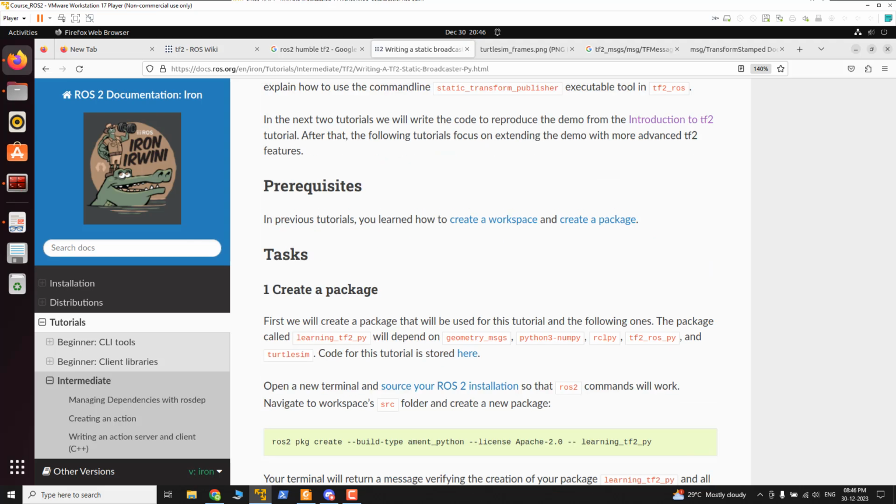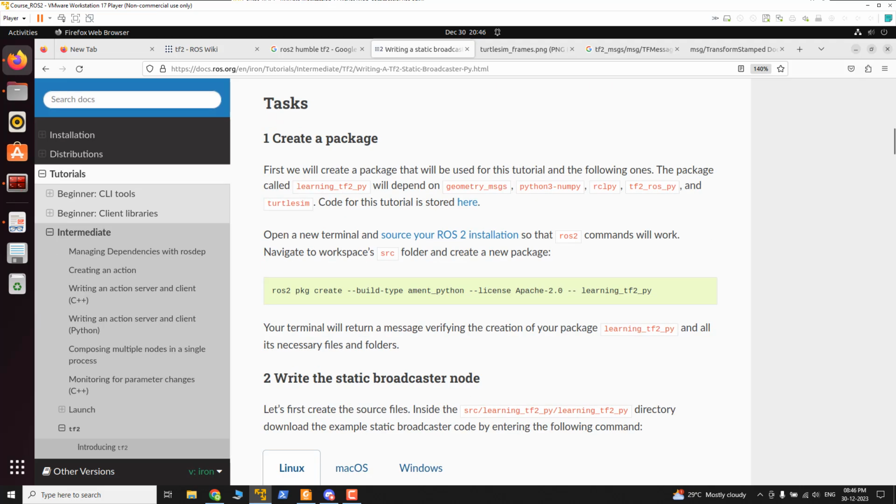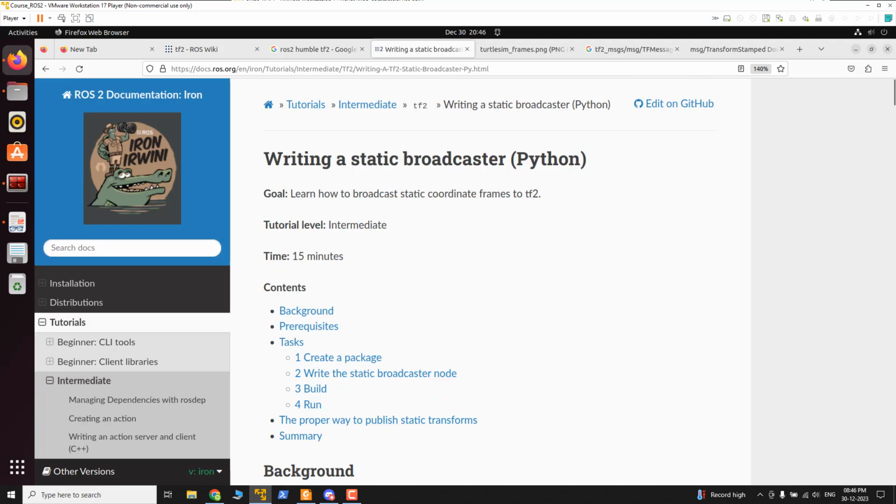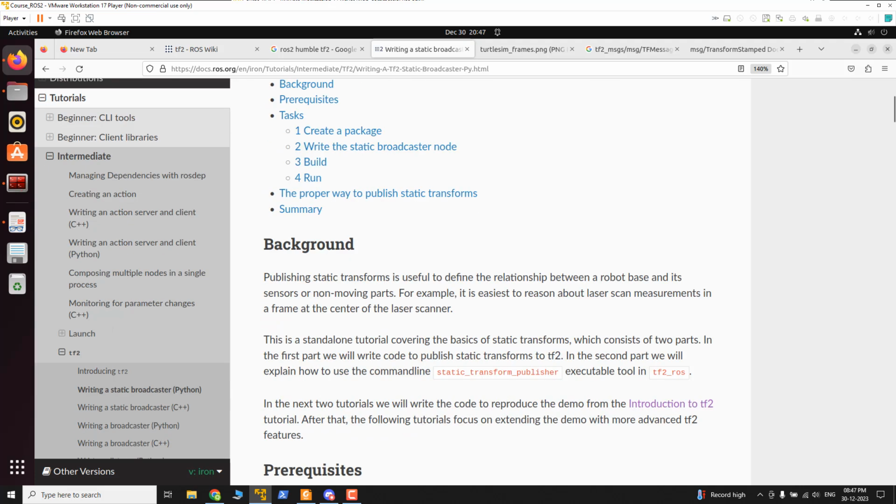Because if someone has the knowledge about this and explains before you read this material, then it will be useful to you, because you will have an idea what this page is about. So I would like to give you a short idea of what this page is about, and what a static broadcaster is, all this stuff.